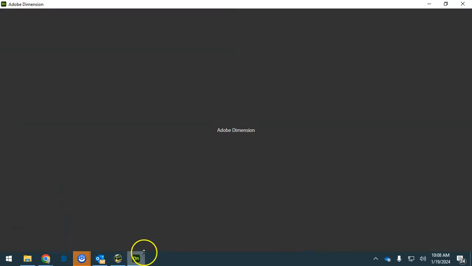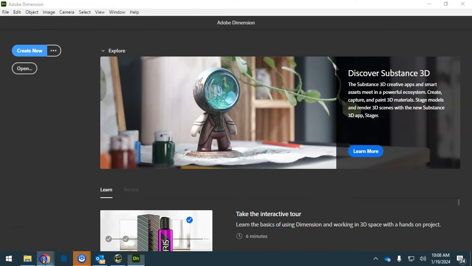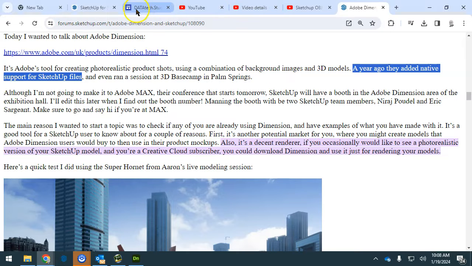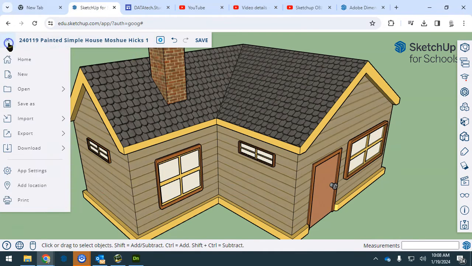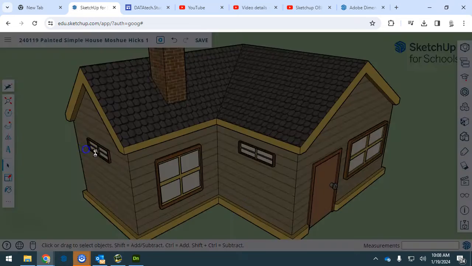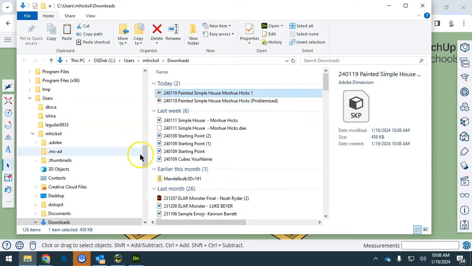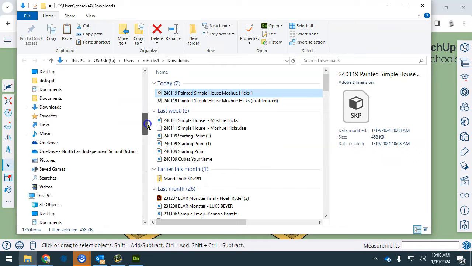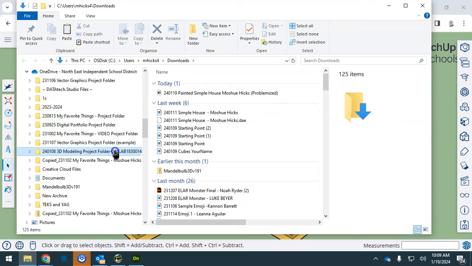So I'm going to run Dimension real quick, but I need that SketchUp file on my computer in order to import it. So I'm going to just hit Create New while I'm then returning to my painted version of my house. So this is Painted Simple House. And I'm going to just download the SKP. So this goes to the downloads folder. Of course I'm going to want to move that to my 3D modeling project folder. That's here on OneDrive, so I'm going to move that right in here.